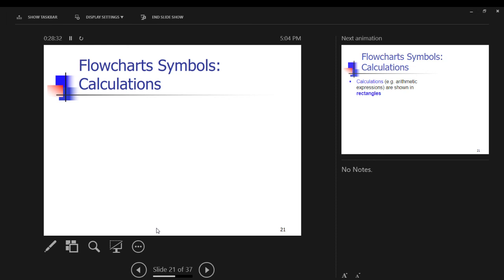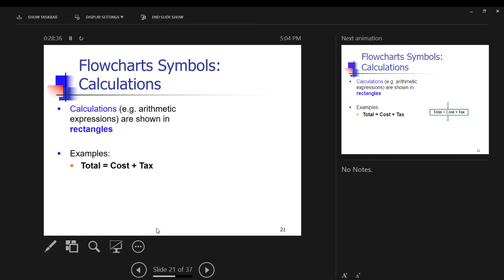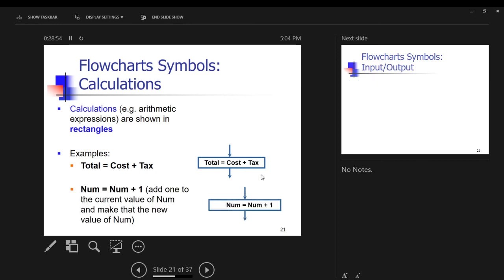Calculations. Let's see an example of a rectangle for calculations. We may have had input earlier, but the part of the calculation we put in a rectangle, like total equals cost plus tax. Here is how you use the flowchart for that. Another one is when we want to increment by 1, like when you do a count in a loop. We just do num equals num plus 1.